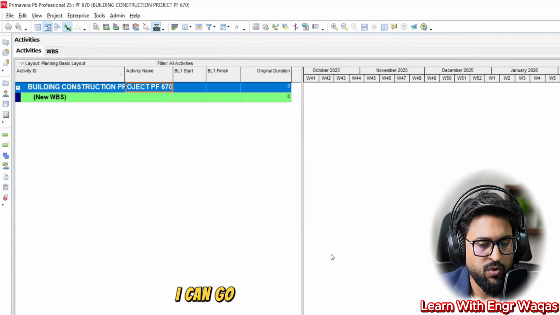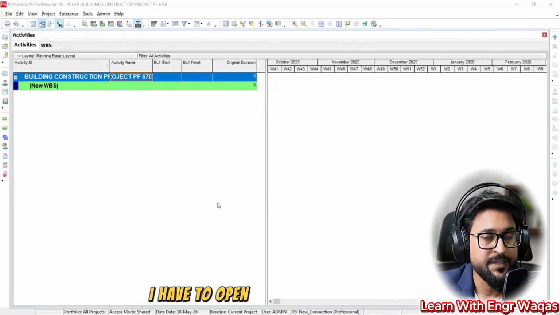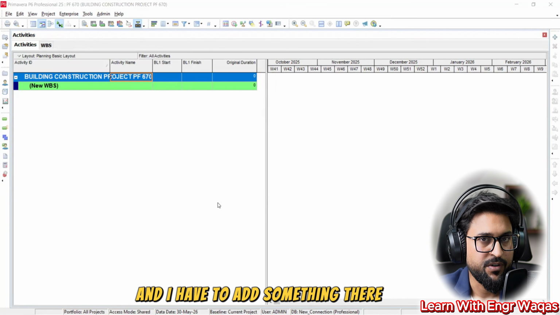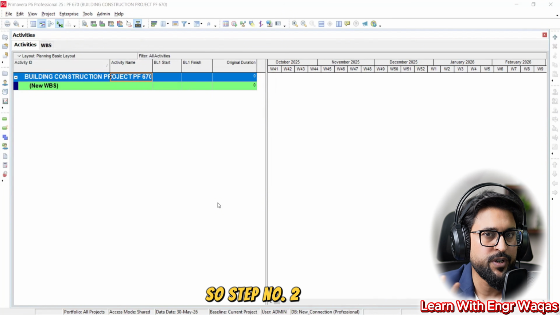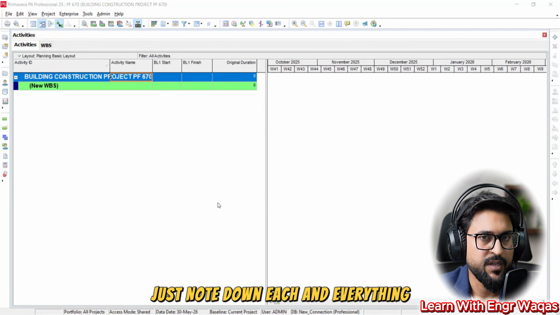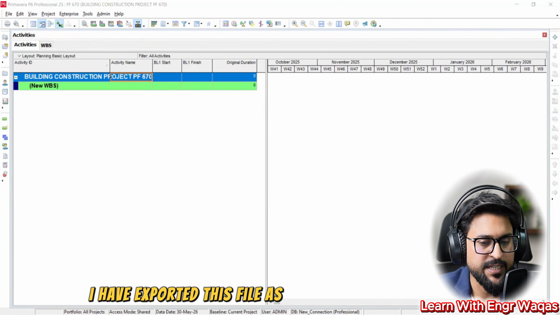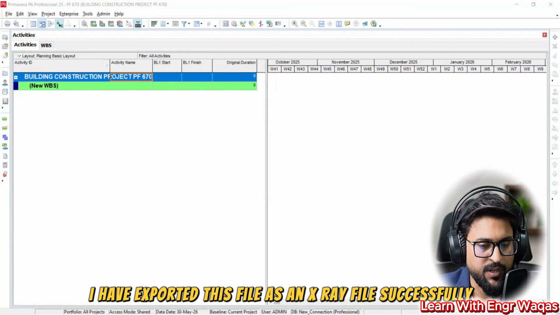Okay, so now you can just think about it: what I need to do is open this XER file in Notepad and add something there, right? So step number 2 is done. Just note down each and everything. Now step number 3: I have exported this file as an XER file successfully, right?